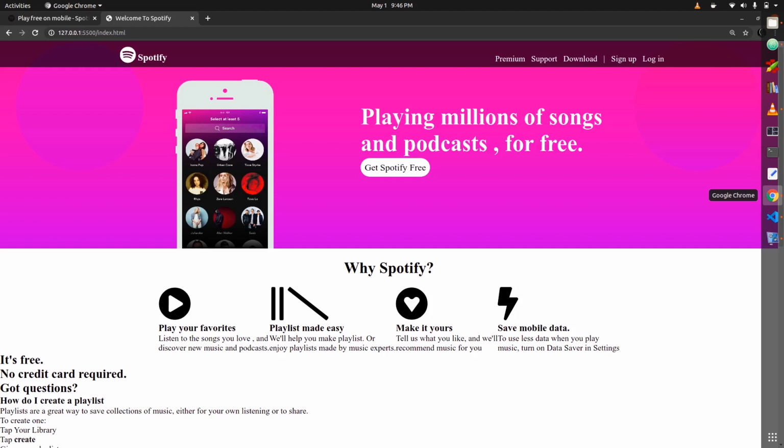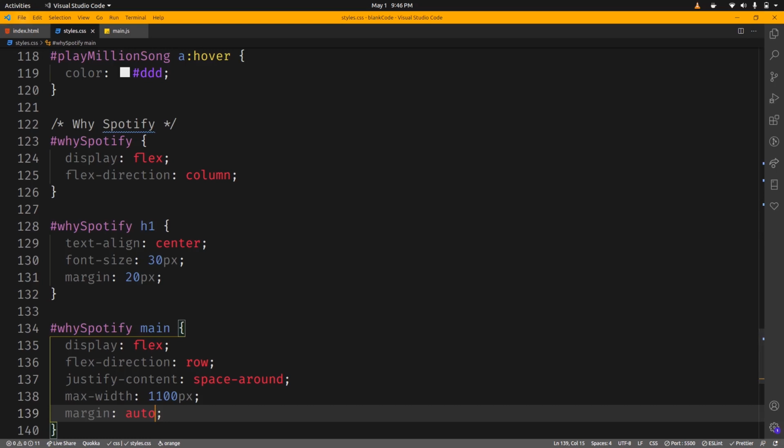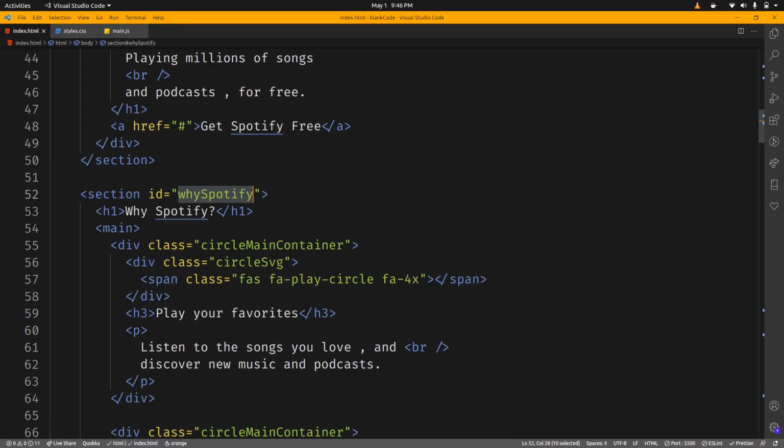So now let's style the circle. It's a class. All of them have the circle container or something. Circle main container. So let's style that one. That will affect all the children of the main. Okay, let's start that one.